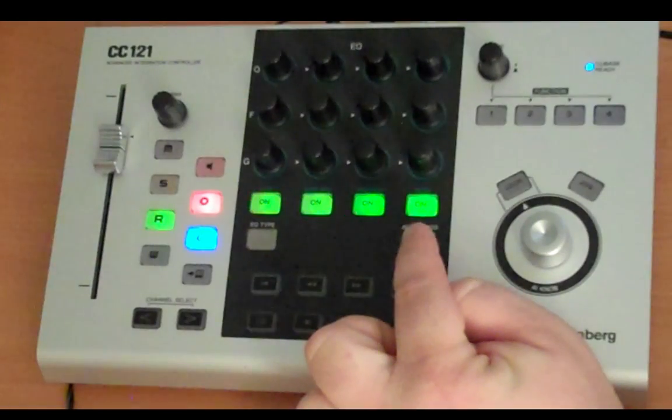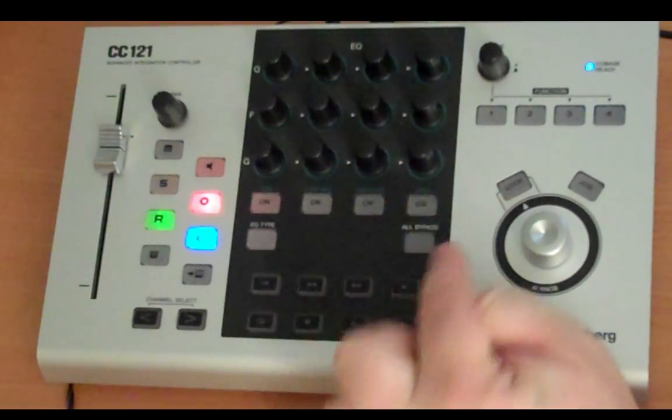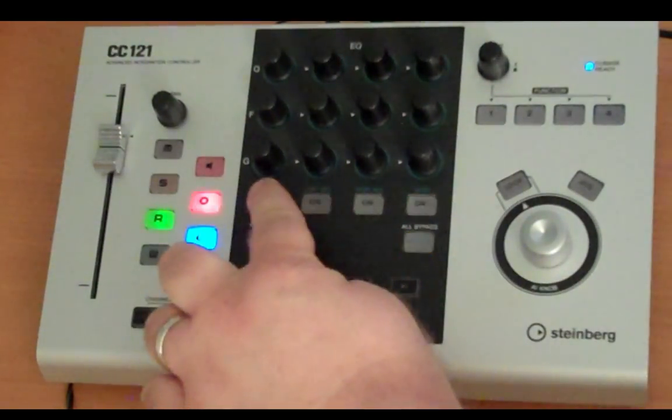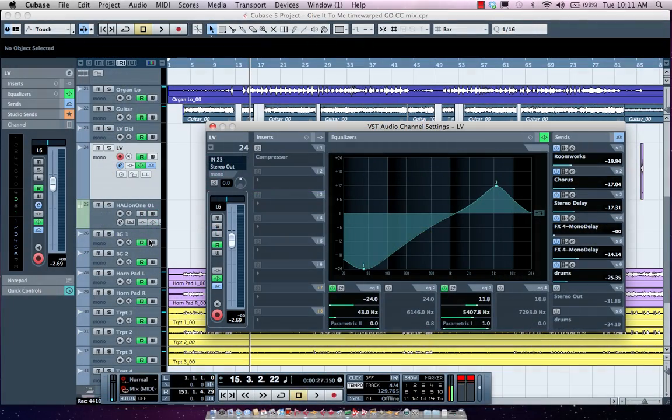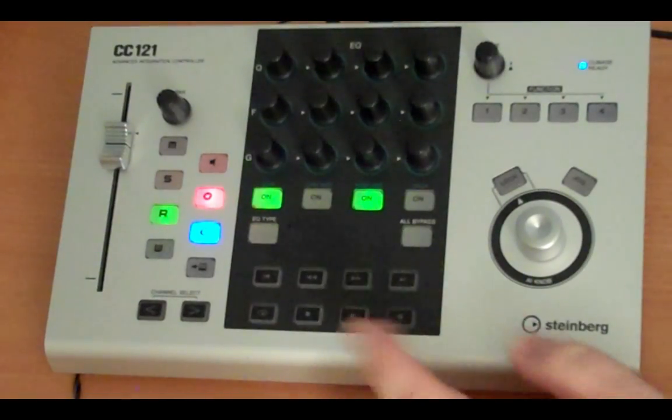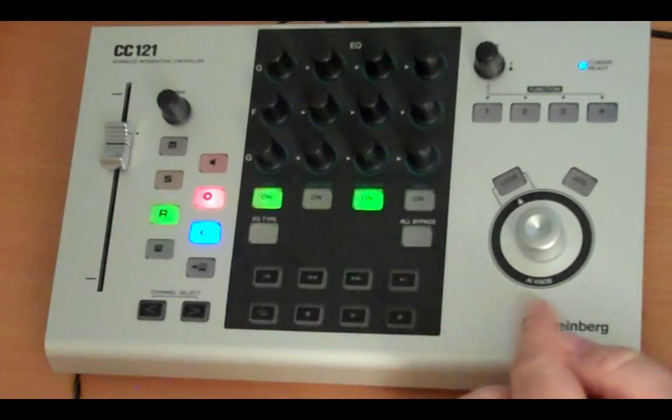If I wanted to access sends 5 through 8, I hit this button and we see that blink. And now I could turn on my sends 5 through 8 and control those functions. To go back to EQs, hit both buttons and we see that none are blinking, indicating that we're in EQ mode.